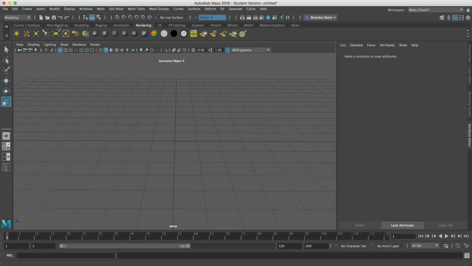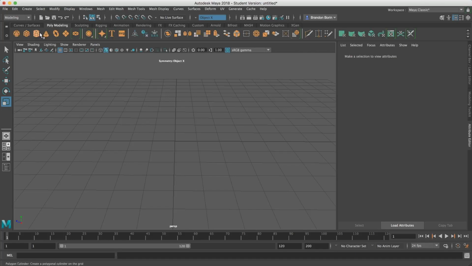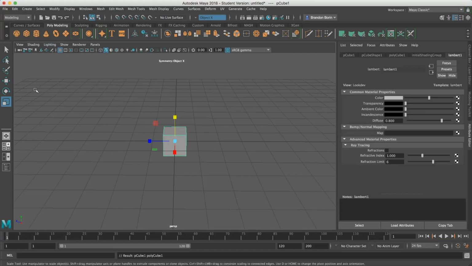Okay, so the first step of this box will be making the base. So we'll go to Poly Modeling and to Polygon Cube. Now we can move this cube anywhere or really make it any size.